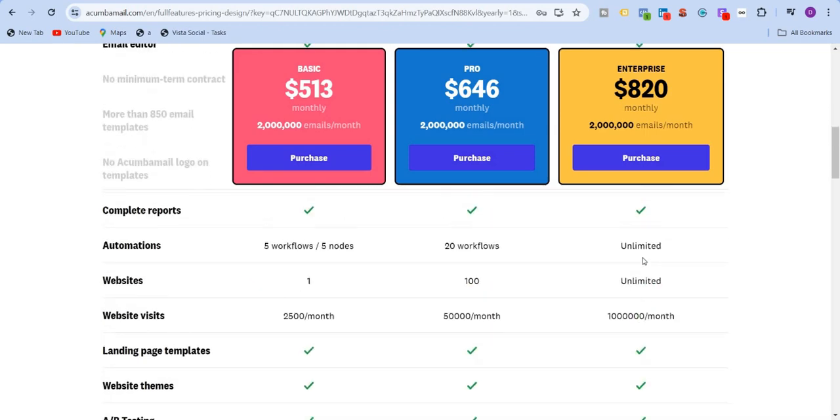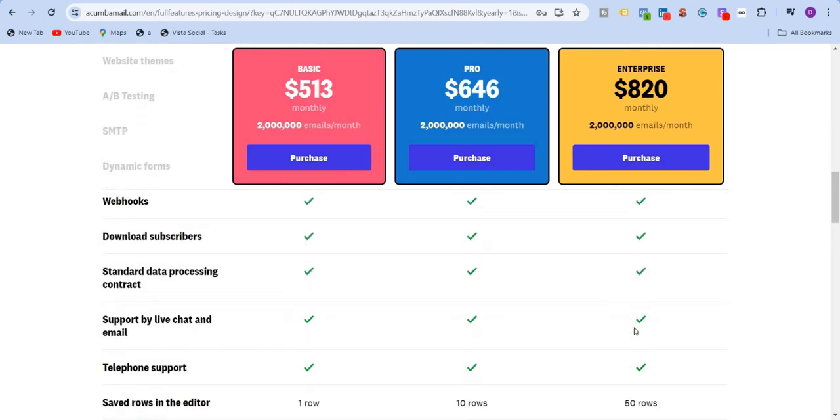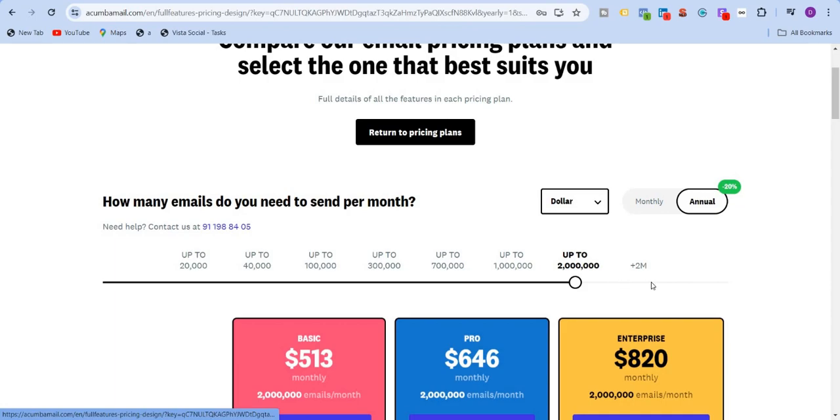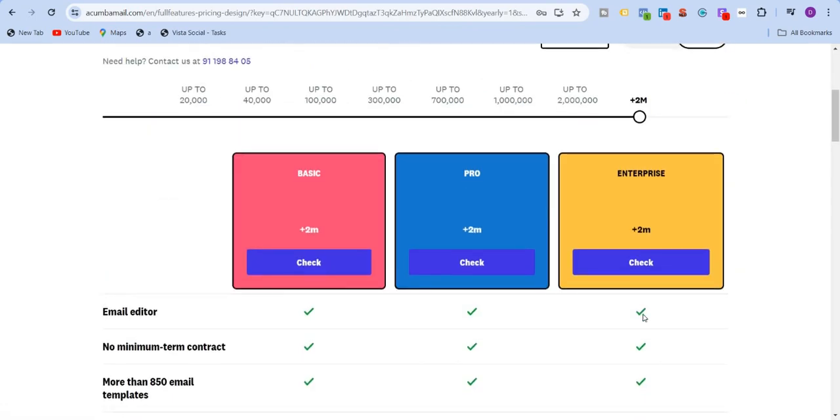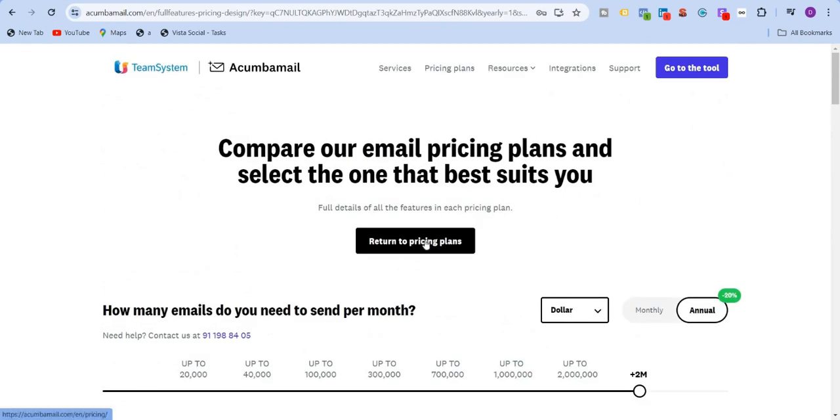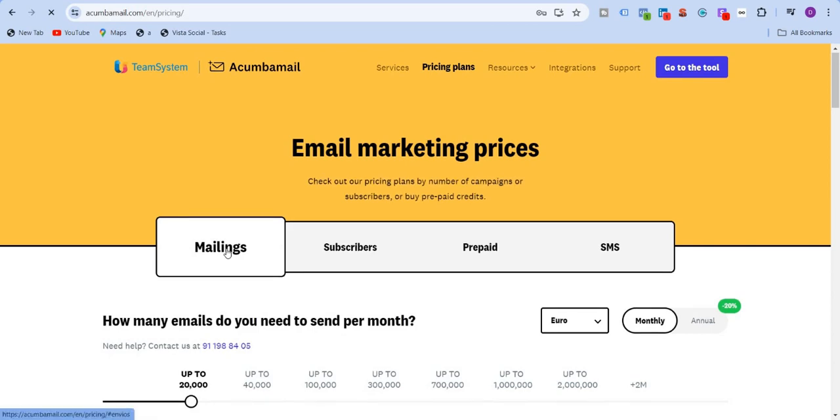You get unlimited automations, and here 20 workflows. You get 1 million visitors per month. All right, you can even go all the way up to 2 million plus. Then you'll have to reach out to their support as well, right? So I'll just return to the pricing plans. This option is if you want to go as per their mailing.